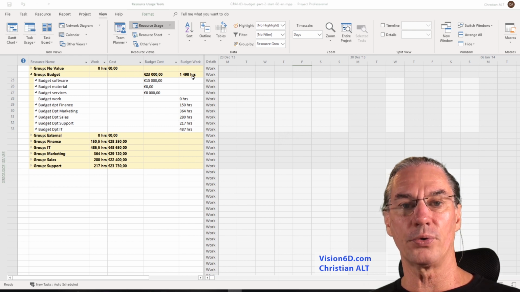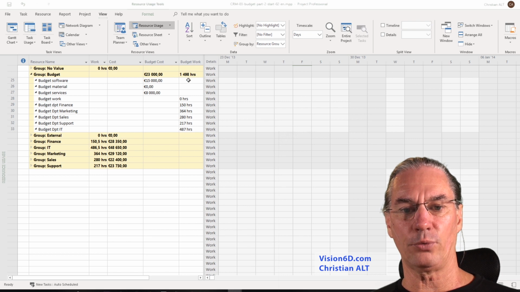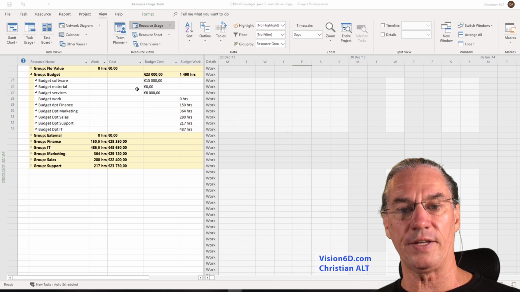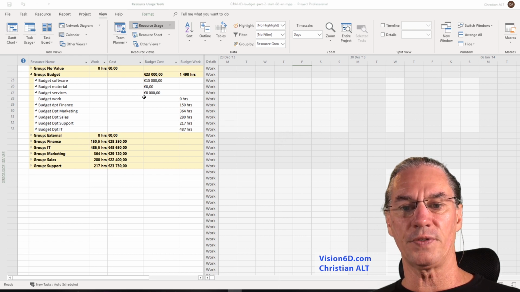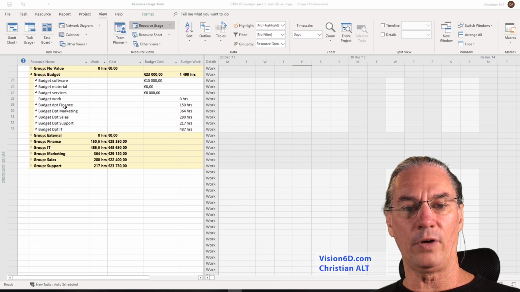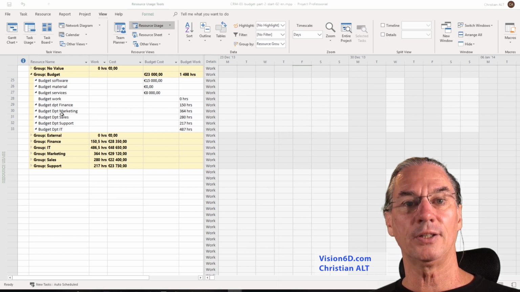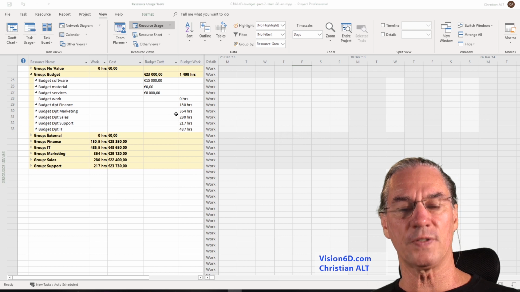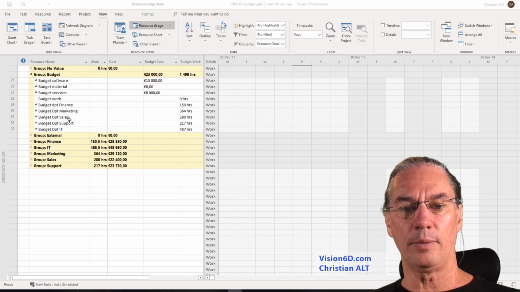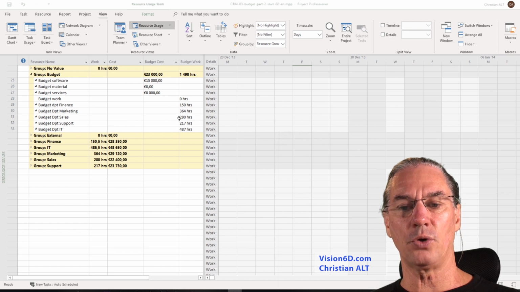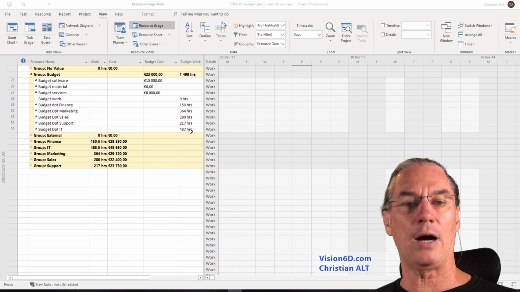We found those 1,500 hours of work with the 15,000 for the budget software, material, nothing for the moment, budget services, 8,000, and we find the budget for the Department of Finance, which is 150 hours, the budget for the Department Marketing, which is 364 hours, the budget for department sales, which is 280 hours, and budget for department support, which is 217 hours, and budget department IT, 487 hours.